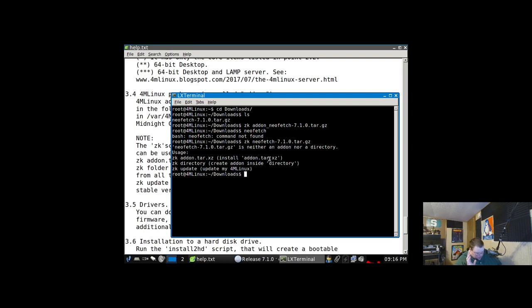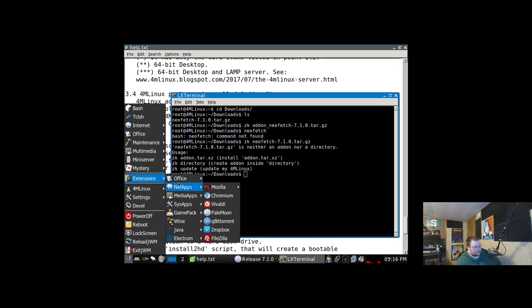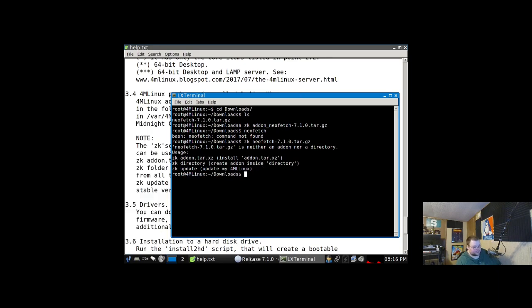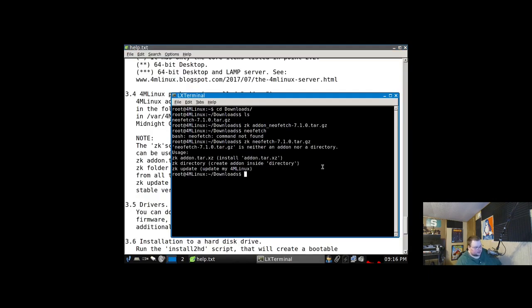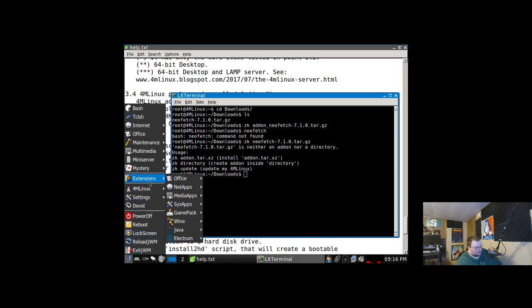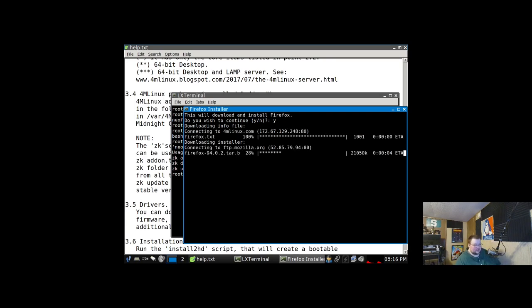Now, the good news is that if you want some other software, there is a way to do it. So if we go up here to extensions, and then we say, let's say we want Firefox. Let's just say Pale Moon is just not doing it for us, which I wouldn't blame you. Like, Pale Moon's not a very good browser, okay? It's just not. Okay, so let's go here to extensions and then NetApps and then Mozilla. And it's like, oh, look, Firefox is installed. No, it's not. Okay, so if we hit Firefox, we're actually going to see a terminal pop up. And it's going to ask us, would you like to download and install Firefox? So I hit yes. And it's actually going to download and install Firefox.